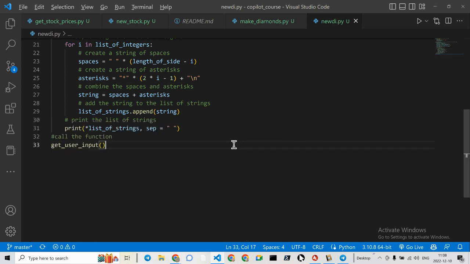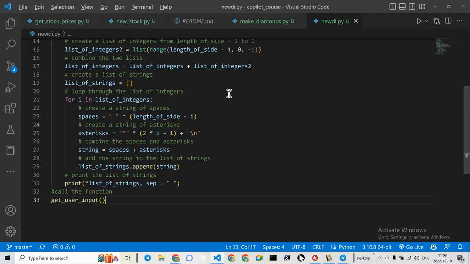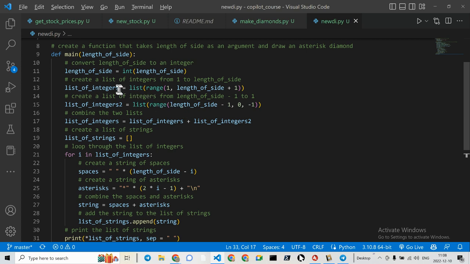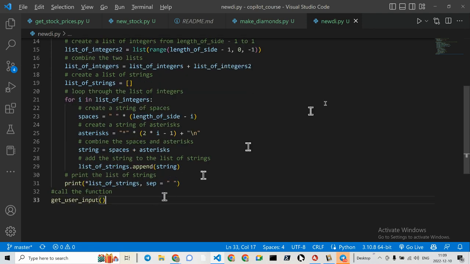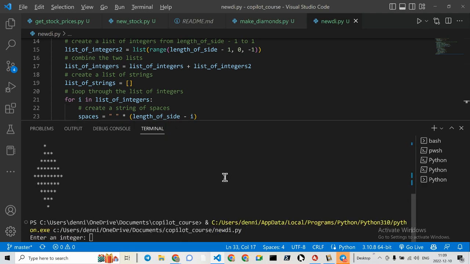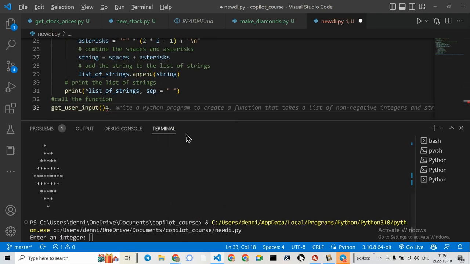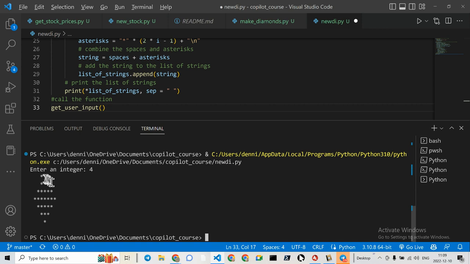So how do we go about debugging this? Length of side minus I. So length of side, list of integers, and length of side, spaces. It's only the first instance of this integer. So nope. I need to enter an integer here for interesting.